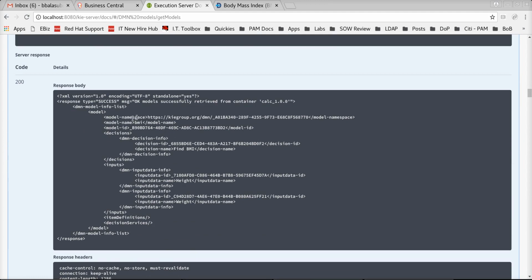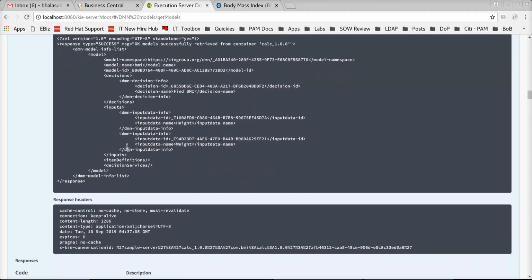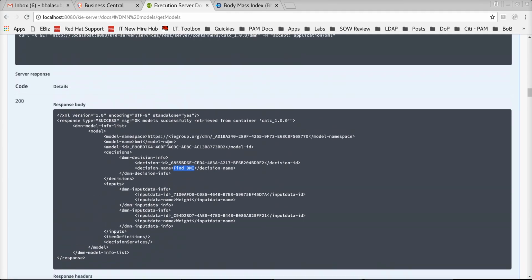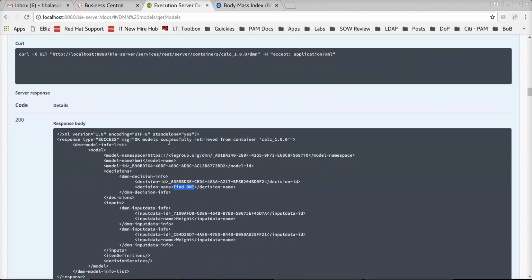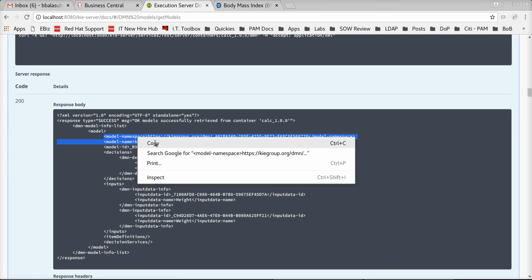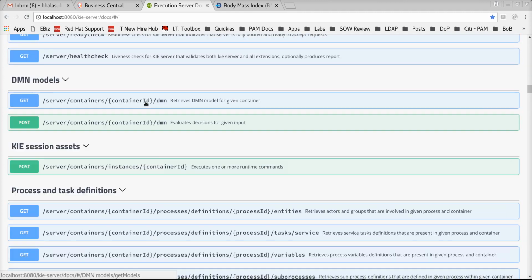We can see that this is the namespace and this is the model name, and the inputs are going to be height and weight. So these are the input data IDs. All of that is specified, and the model also has a decision, which is also depicted here. Now let's go ahead and use the other API to actually execute this DMN model using the KIE Server APIs. Let me take these two, the model namespace as well as the model name, because these two are required as an input for the other API.